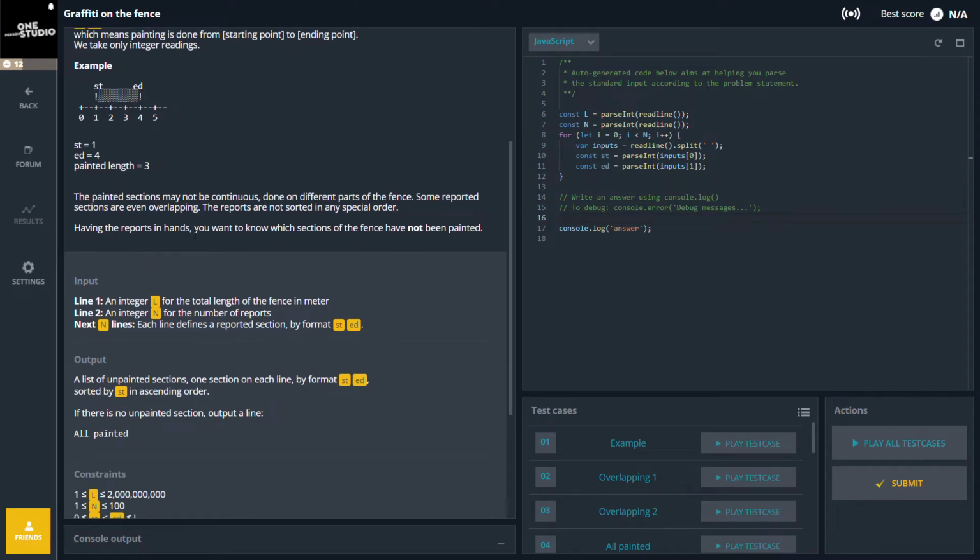The painted sections may not be continuous, done on different parts of the fence. Some reported sections are even overlapping. The reports are not sorted in any special order. Having the reports in hand, you want to know which sections of the fence have not been painted. So that is the question that coding game has asked me to do.